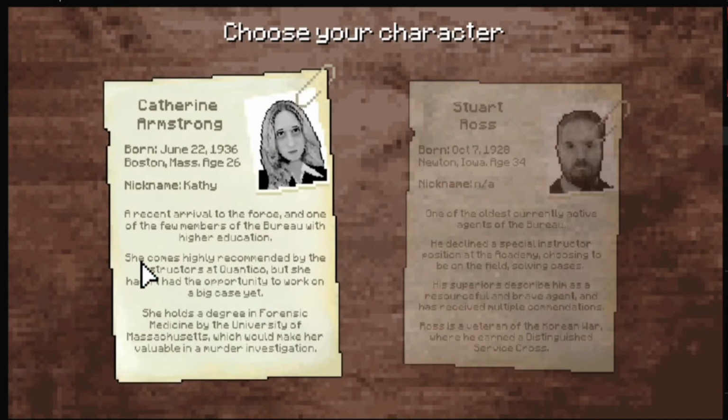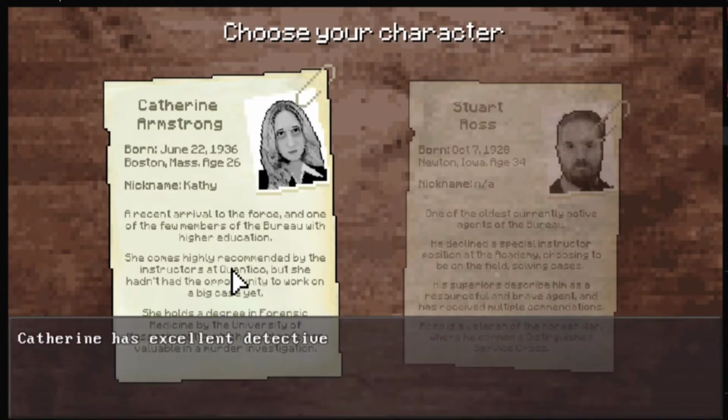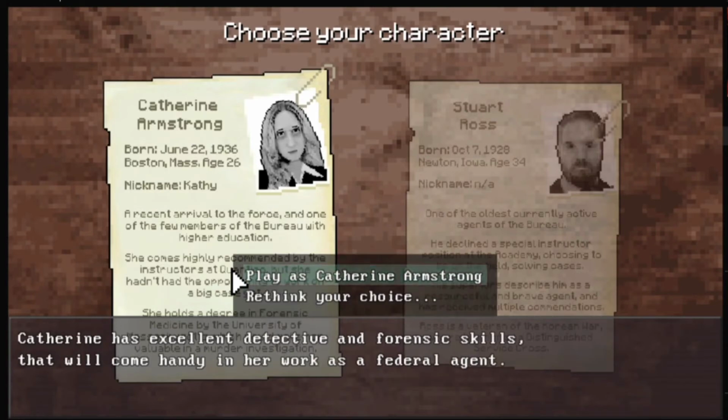A recent arrival to the force and one of the few members of the Bureau with higher education. She comes highly recommended by the instructor at Quantico, but she hadn't had the opportunity to work on a big case yet. She holds a degree in forensic medicine by the University of Massachusetts, which would... Oh, valuable, okay. Whatever. Yeah, I'm going to choose as Catherine Armstrong. Music skills that will come in handy, yes. Yeah, why not? Start from the bottom.